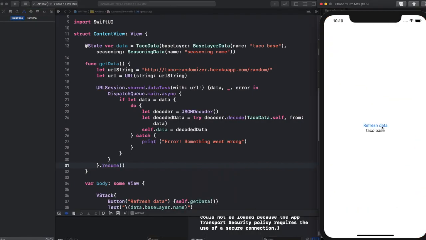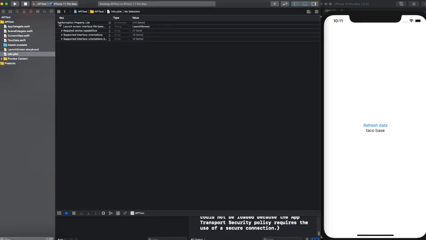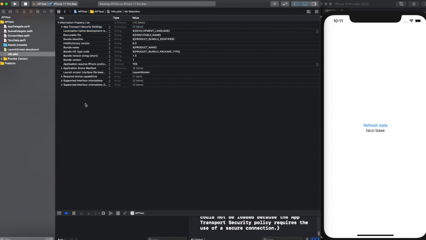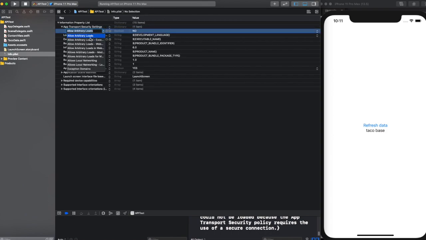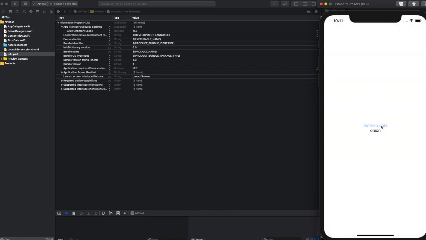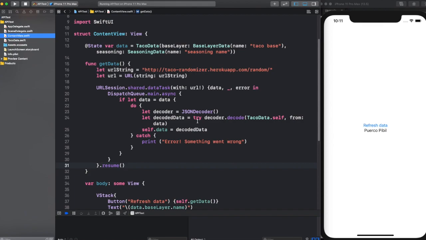If we hit refresh, oh, we get another error. If you notice in the console, it says the transport security policy requires the use of a secure connection. So you go into your Info.plist, and you have to add something called App Transport Security Settings and allow arbitrary loads. That means that the app can now connect to any URL. It goes outside of the default settings. And there you go. Now you see the different recipes getting pulled.